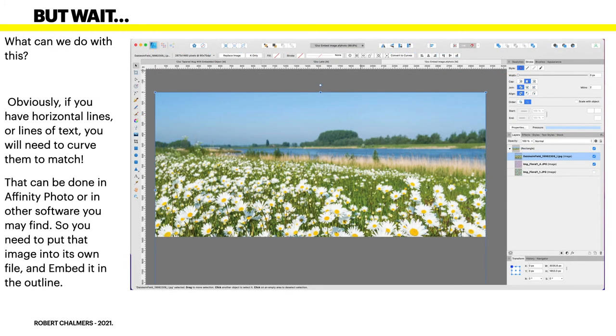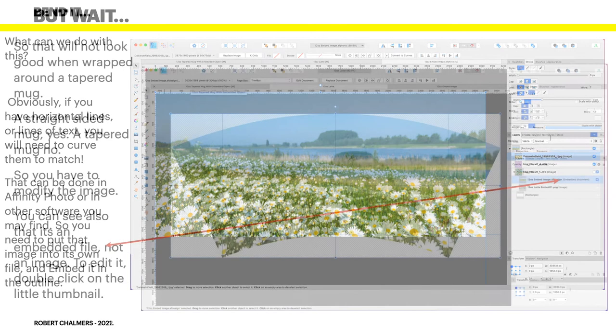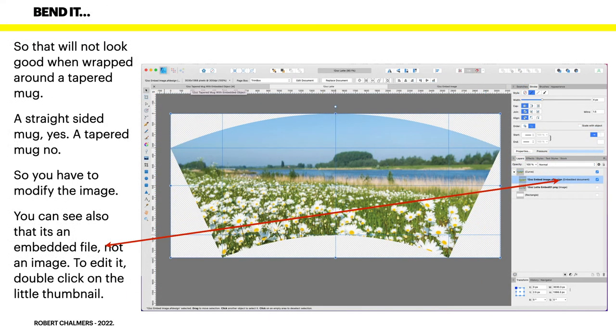Now, we've got a completely different image here because I want to show you something. Obviously, if you have horizontal lines, like the river is running horizontally across that image, and the riverbank horizontally across the image, you'll need to curve them to match. Now, that can be done best in Affinity Photo, or perhaps in some other software you may find or already have on your system. So you need to put that image into its own file and embed it in the outline. That's usually the easiest. So that will not look good when wrapped around a tapered mug. A straight-sided mug, yes, but a tapered mug, no. So you have to modify the image.